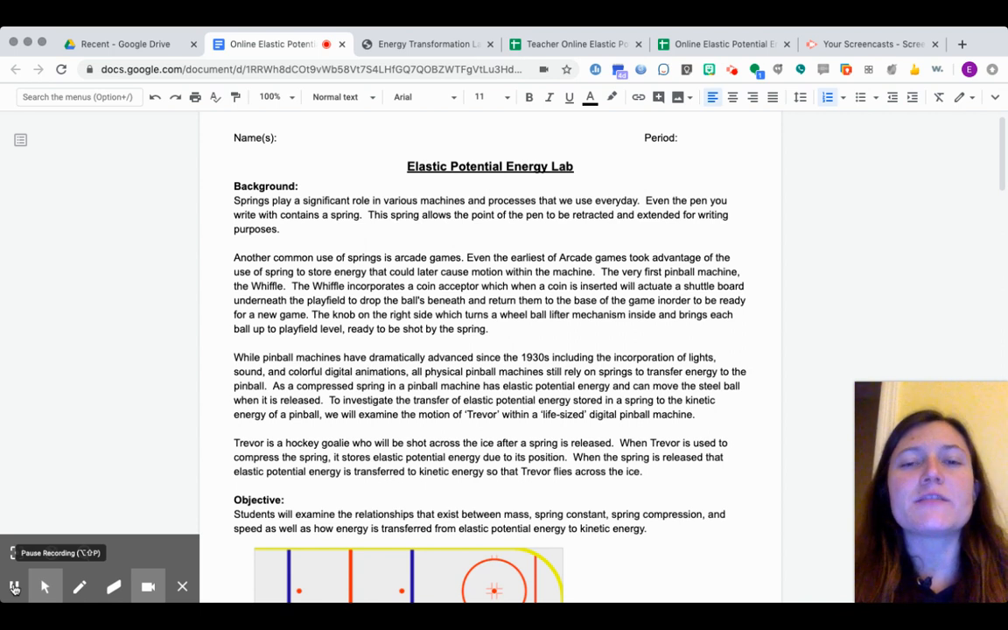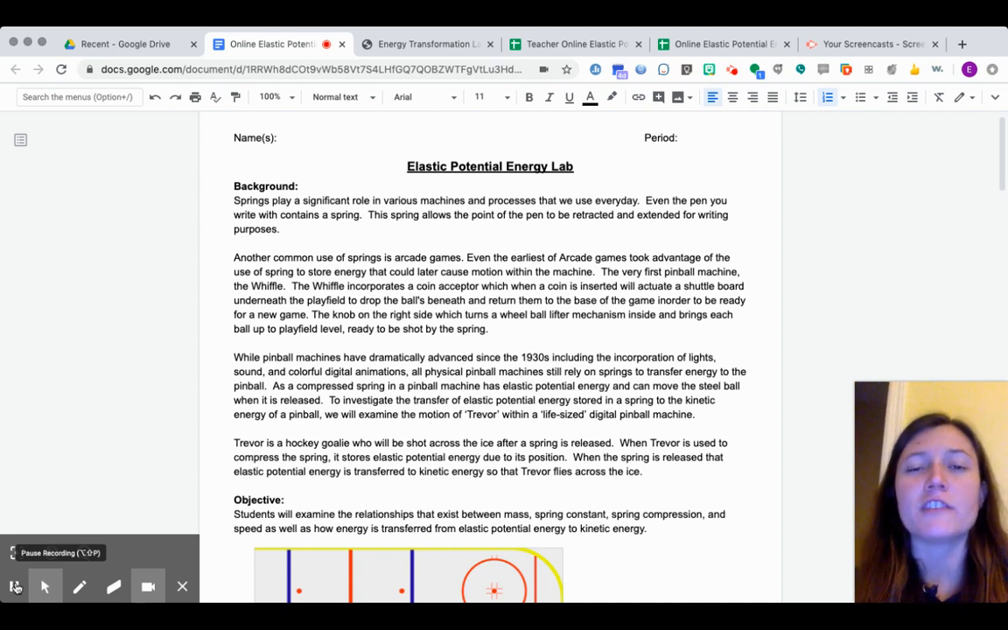We're going to specifically examine how Trevor's mass, the spring constant of the spring, and the compression distance affect Trevor's speed, as well as looking at the fact that elastic potential energy is directly converted to kinetic energy while we're on that frictionless surface.